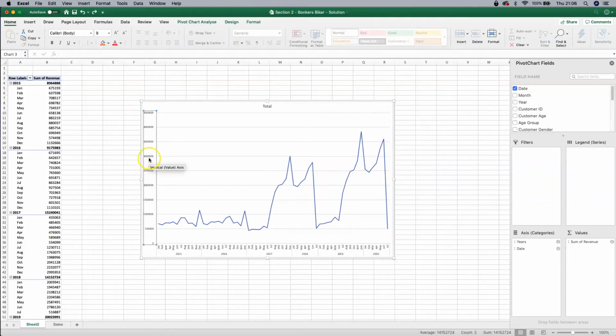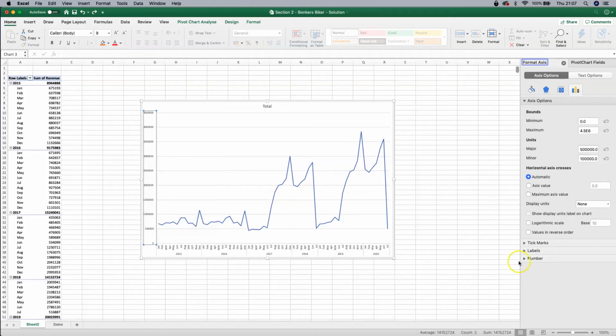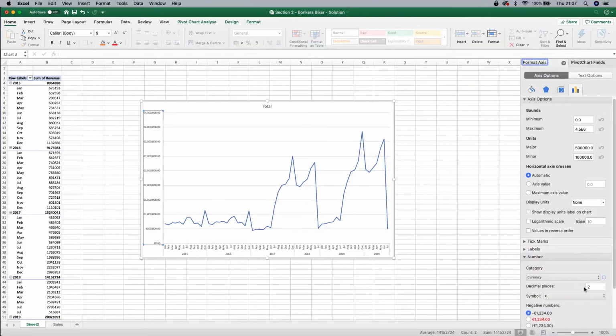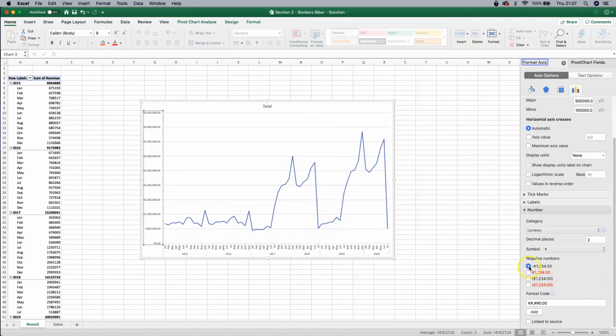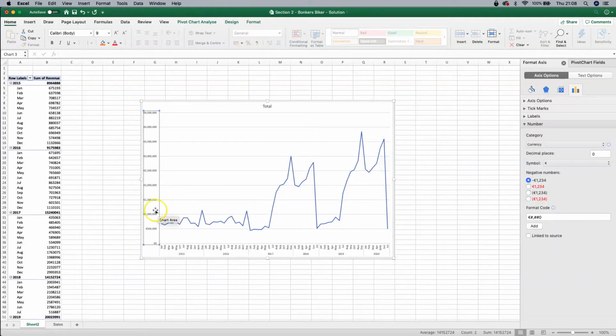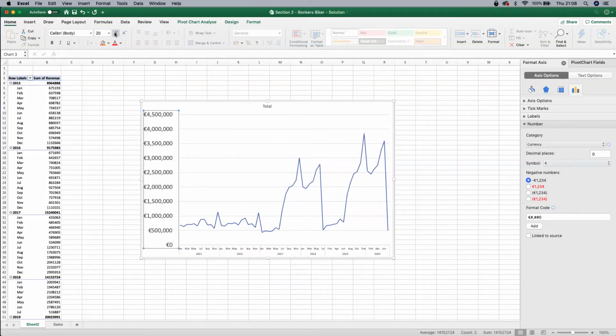Next, I'll go into the y-axis. I want to click on the y-axis, right click, and go to Format Axis. Go to the number section, drop that down, and I would like this category to be formatted as a currency. And we will format it as Euro. And we'll take away the 2 decimal places, replace that with 0. And then finally, again, making sure that the y-axis labels are selected, I'll go up to the Home tab and just grow that text a little bit. Just make it that little bit easier to read.